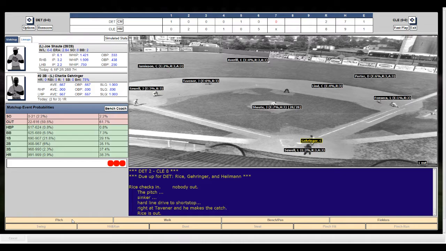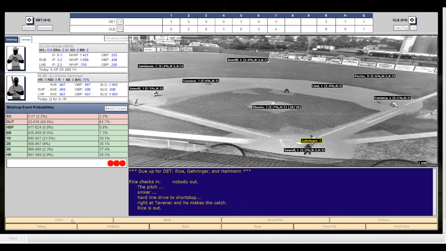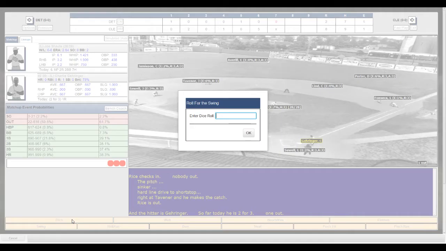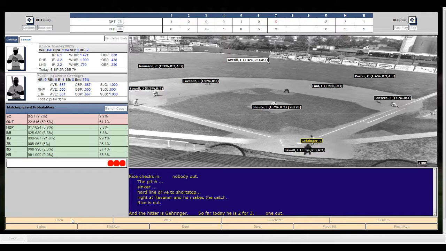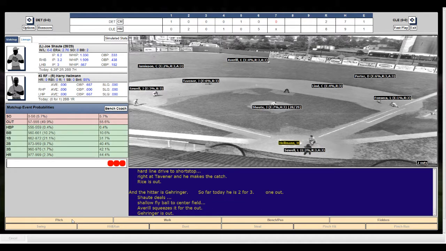Here is the pitch. It is a 2-6-4. And he hits a shot, fly ball to center field. Averill is waiting for it. Here it comes, and it is out. 2 down, top of the 7th inning.